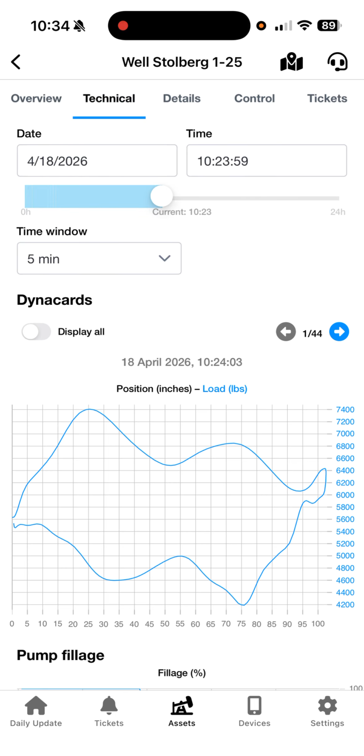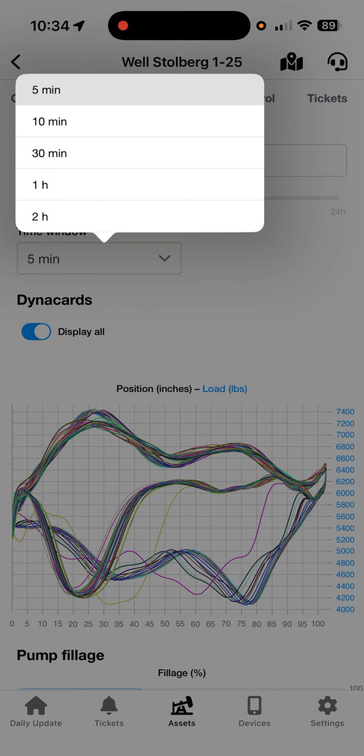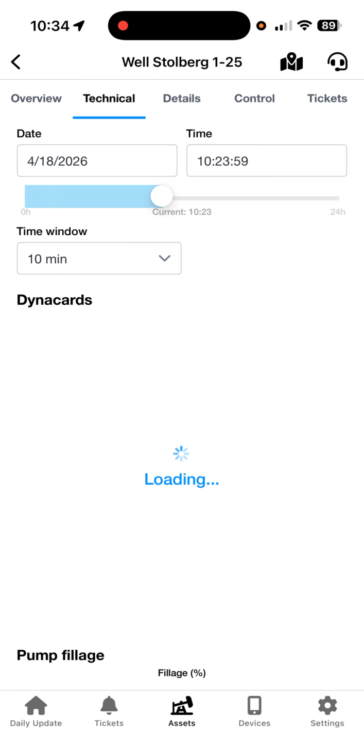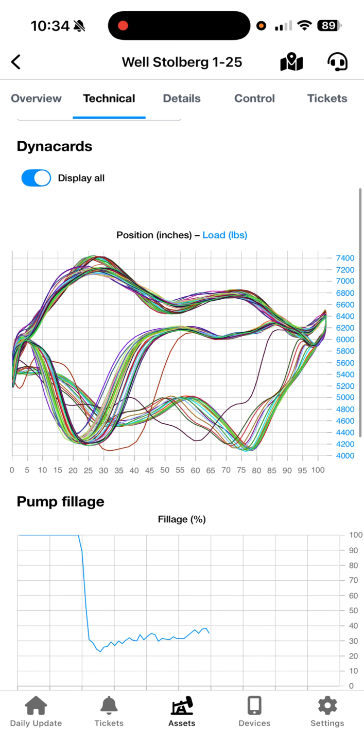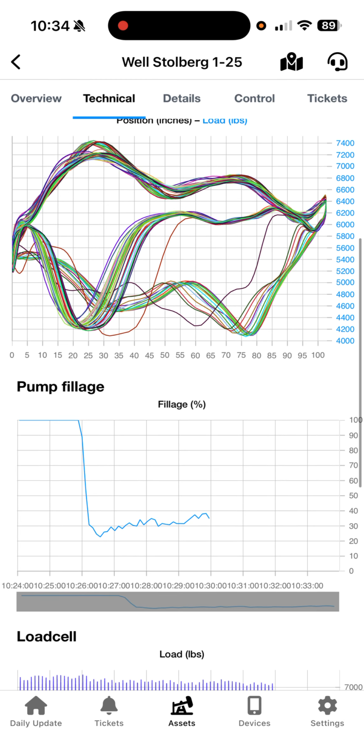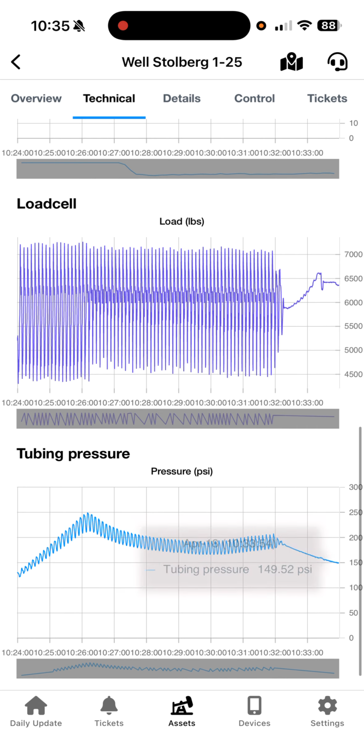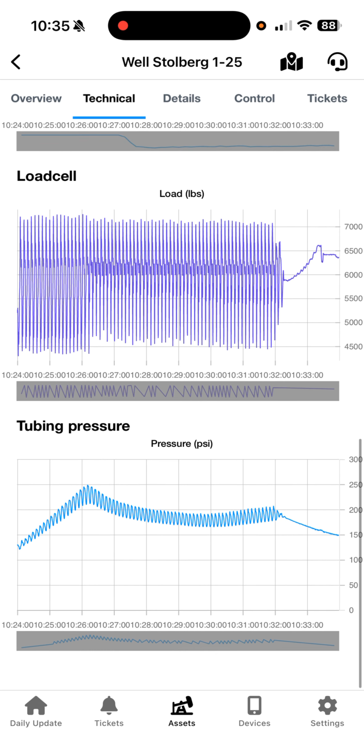Look at our dyna cards. You can display all to show every single rotation we had on the pump jack. Let's do a window of 10 minutes. Now you can see in 10 minutes here, we've had our pump fillage hang around that 40% mark, showing that the well is pumping off or there might be some interference. Tubing pressure, we've also seen it kind of coordinate with that pump off, or the fillage, I should say.